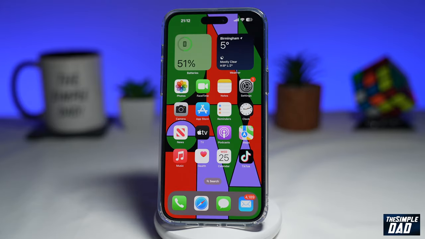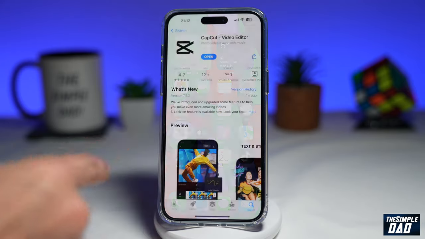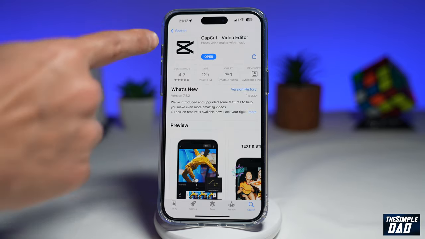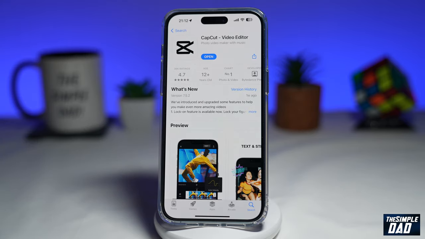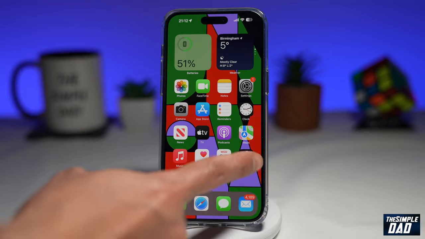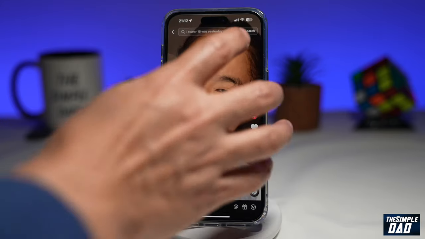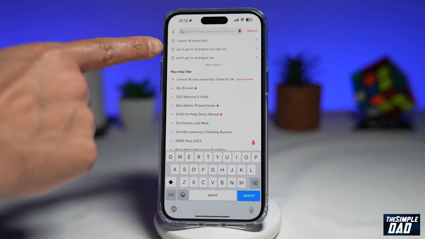So to create this video trend, you'll need TikTok and you'll need an app called CapCut. CapCut is a free app from your Google Play Store or your App Store. So go ahead and download it. Once that's downloaded, go ahead and open up TikTok. And now here you're searching for I Swear 16 Yesterday.